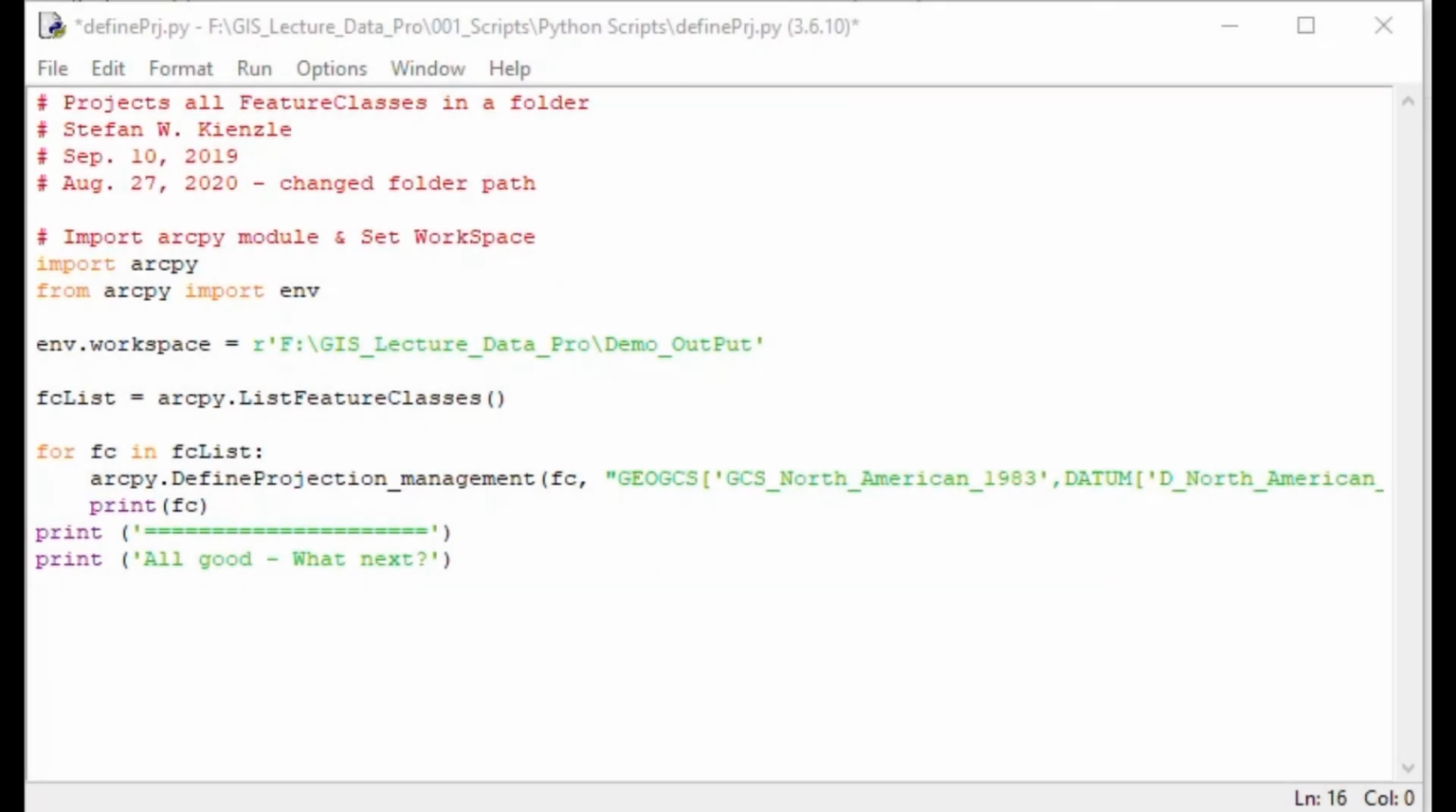Here's another example of a Python script called define projection.py. Projects all feature classes within a folder. Who wrote it? First version, and then I made a change, so it's nice to keep an update of that. What kind of changes were made, especially when changes were made by multiple people. And then some headers here, the usual that we are familiar with.